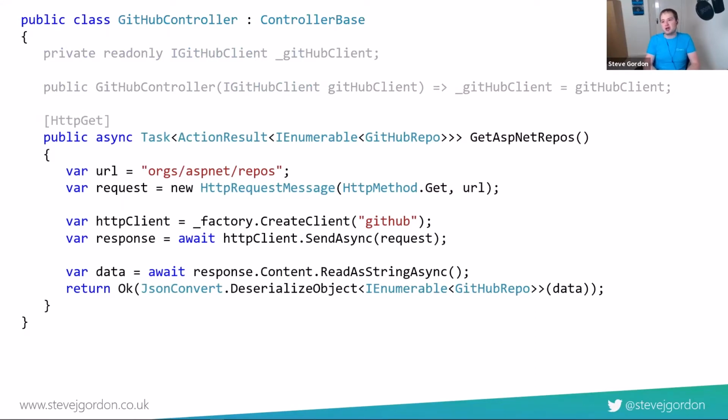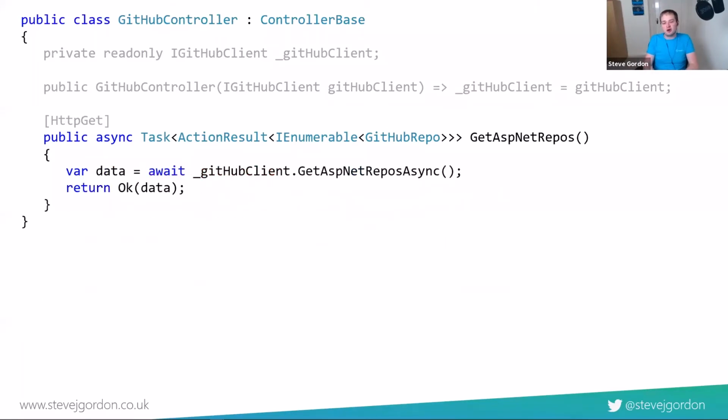So for cleaner code, we've now abstracted all of that logic over to our typed client. So our controller code gets a lot simpler and is much more about taking a request from the user, calling some service that can fulfill it with the data it needs, and then returning a model back. So in this case, we call the GitHub client, we call our get ASP.NET repos async method, and now we have the data that we need.